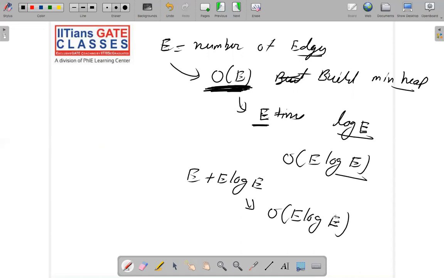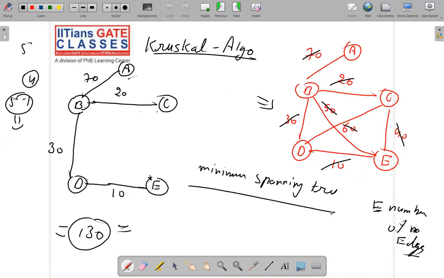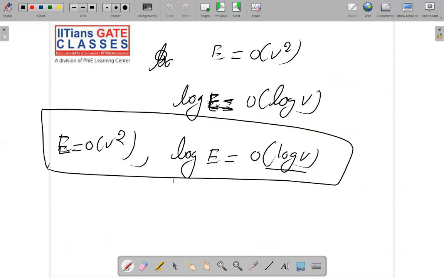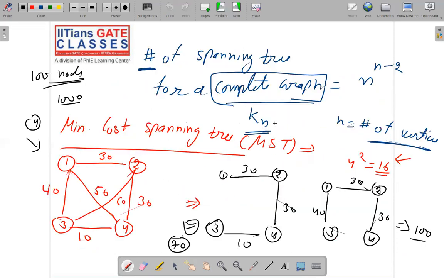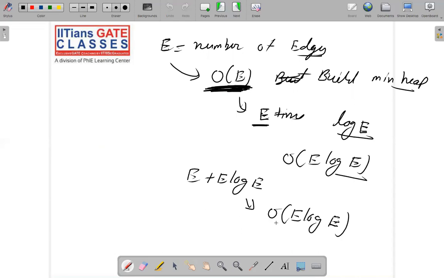So you can write it like E log E, or you have seen that log of E is equal to order of log V. So you can write it like E log E or E log V. We have already seen that relation, right? So it's order of E log E or E log V. So this is the time complexity for Kruskal's algorithm.